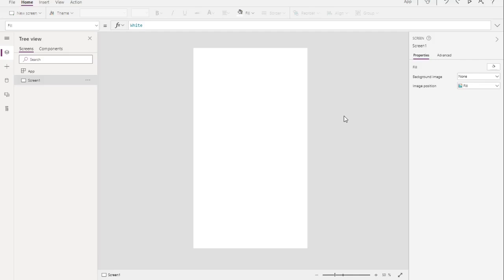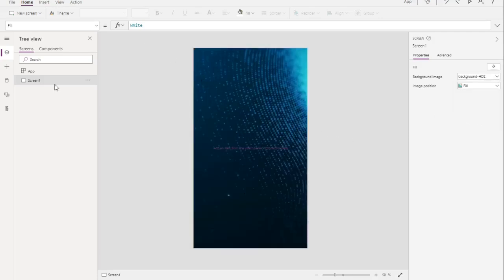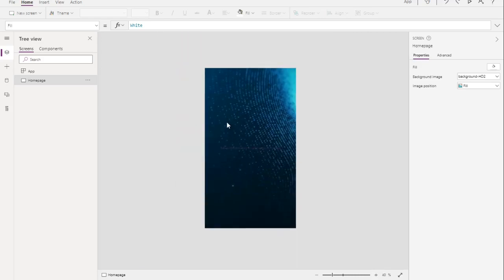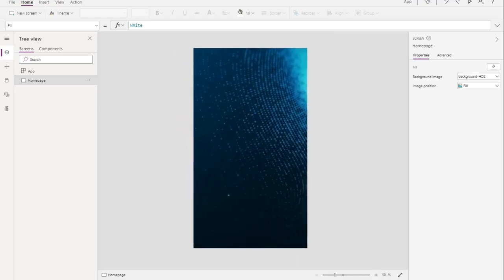Okay, first things first, we will design our canvas. In background image, let's select the image that we want to add here. And for the name of our screen, we'll change it to, say, homepage. All right, and then let's minimize this one.